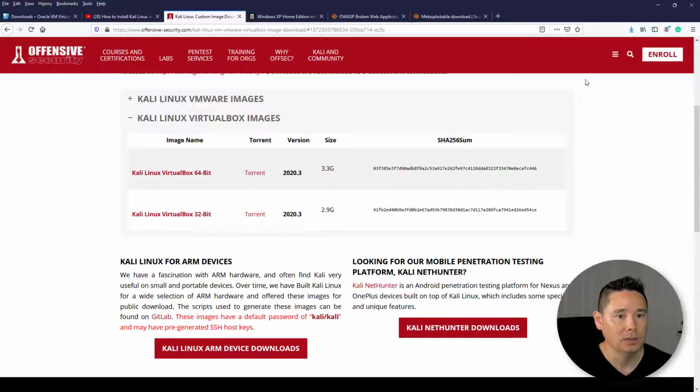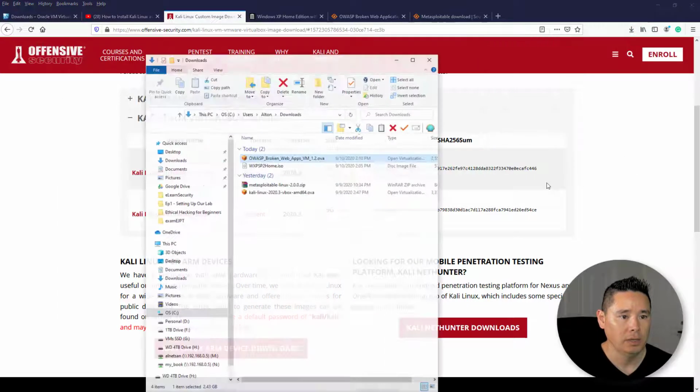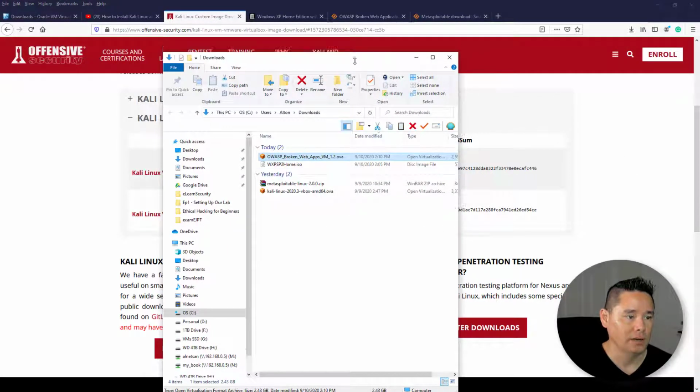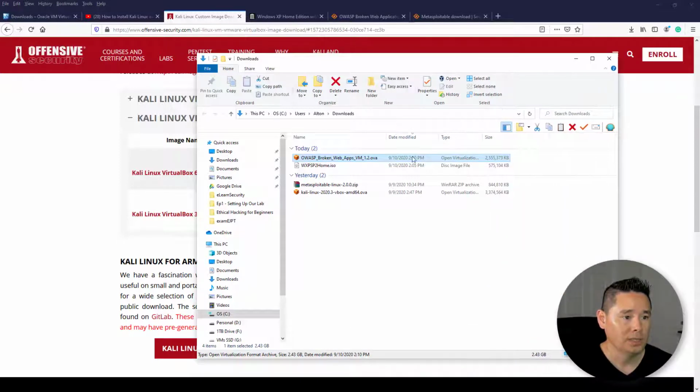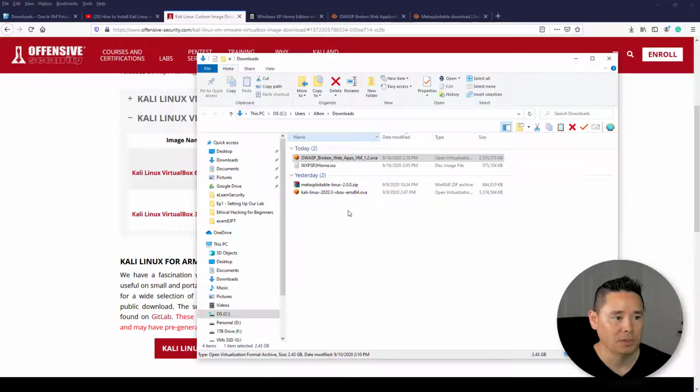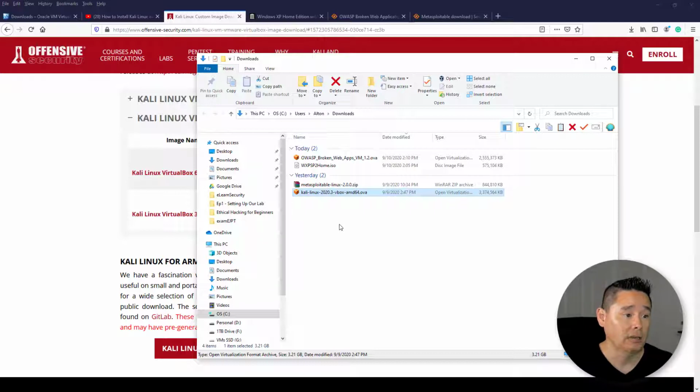And what it's going to do is it's going to go to your downloads, and let me go ahead and pull up my downloads folder that I already have in place because I've already downloaded these ahead of time. What you're going to see here is that these are going to be OVA files. And 2 of them are going to be OVA files, which is going to make it easy for us to set those up. So download Kali Linux.